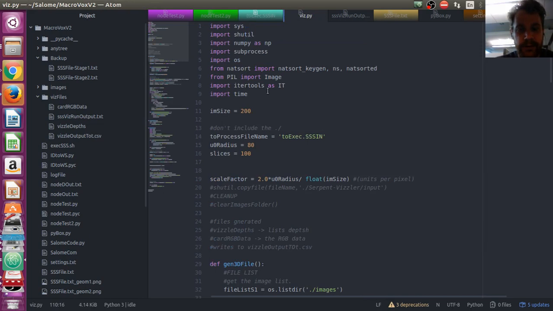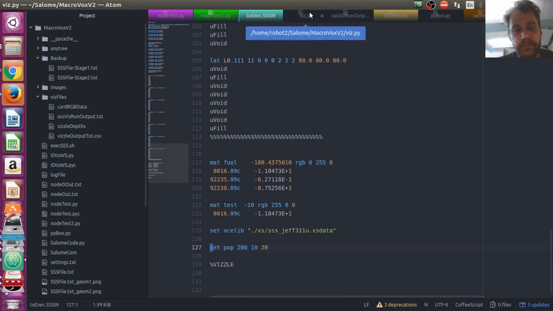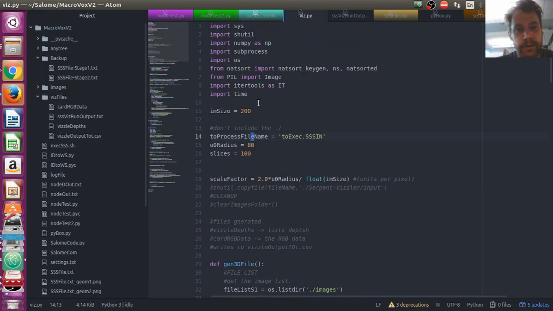So let's go into viz.py. This is our Serpent visualization tool. What you need to notice in here is that IM size sets the X by Y resolution of the image, so it's going to be 200 by 200 pixels. Process file name is your input file name, toexec.sssin, that's the extension I use. So that's the file name that we are working with over here. Both the toexec sssin and viz.py are in the same directory, so that's why I can do this.